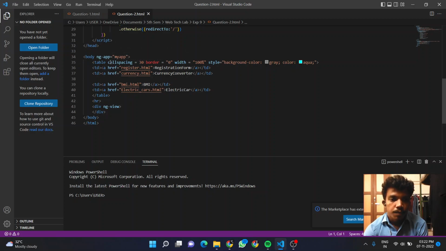We create a body tag, and we type ng-app equal to myApp. Then the table with cellspacing and cellpadding, the border is equal to 0, the width is equal to 100, and the style background is gray color. The reference for the first is the registration form anchor tag, and the currency converter reference link, and the BMI link, and this is the anchor tag for the car. We can see our output.